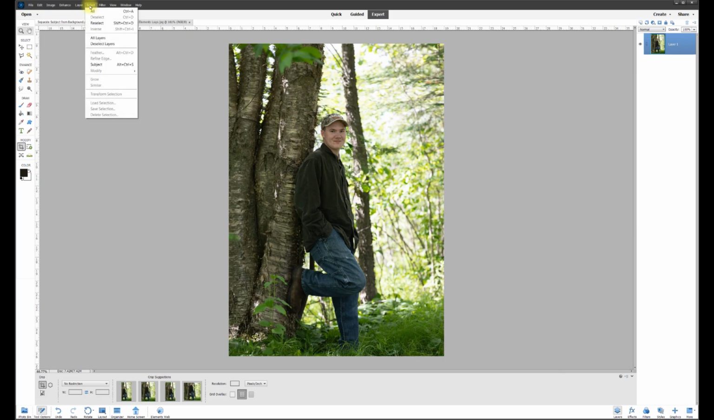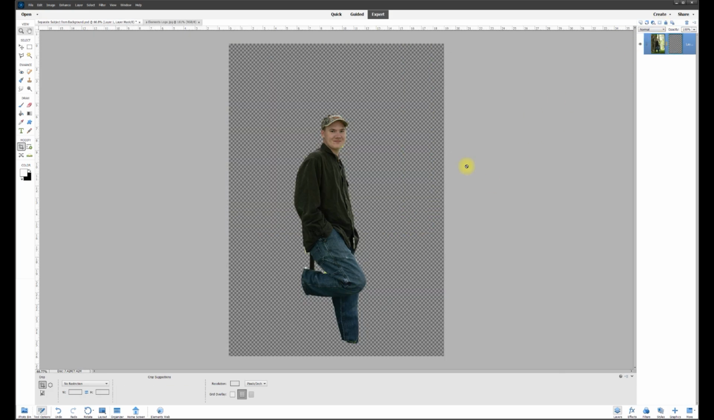If I come up here to Select and Select Subject, the problem is you can see it looks really good from far away, but it did miss the whole shoe here. So you'd have to first make a copy and then cut the shoe out separately, because when you go to create a mask up here, the shoe is all gone. So where are you going to grab it from without having to grab it from somewhere else? I'm going to go ahead and undo that.